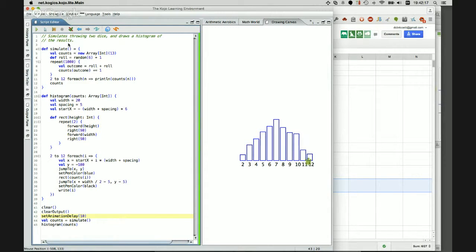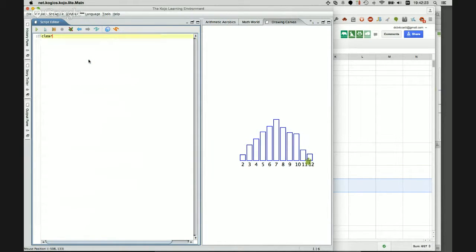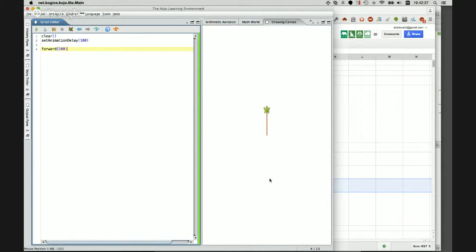But just to start with something really simple here in Kodjoe, I can do a clear and then set the animation delay to 100, and then do something like forward 100. And then when I run, see that this turtle just moves forward 100. And I can do other things like turn right 90 degrees. When I run now, he's facing this way. And then I can do things like repeat that 4 times. Now we have a square.